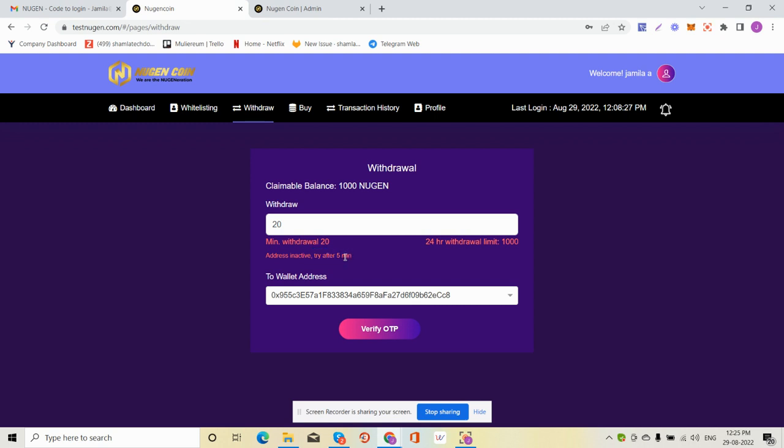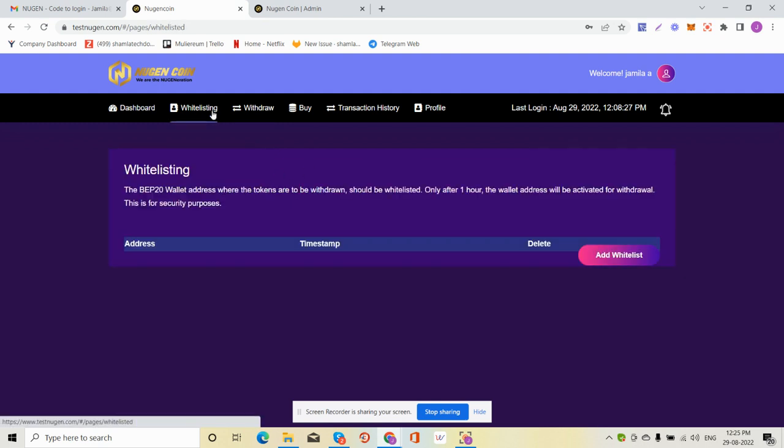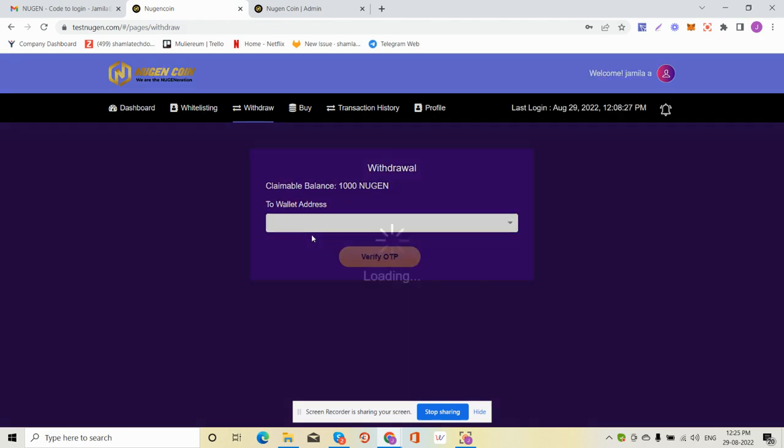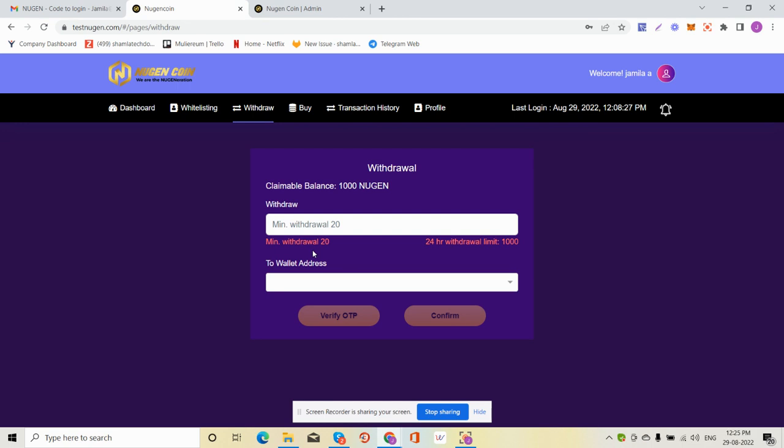For testing purposes, we'll have to wait for 5 minutes to check the withdrawal, because as I told you in the whitelisting, it is 1 hour. For testing, we've just kept it at 5 minutes. After this address is active, only then will I be able to withdraw. In real time, it will be 1 hour. Similarly, the toast message will be displayed that you can withdraw after 1 hour.